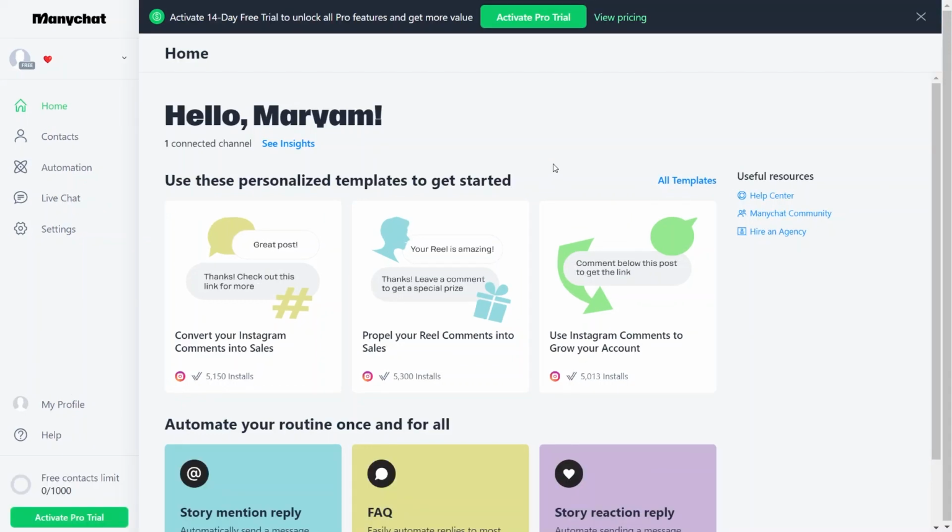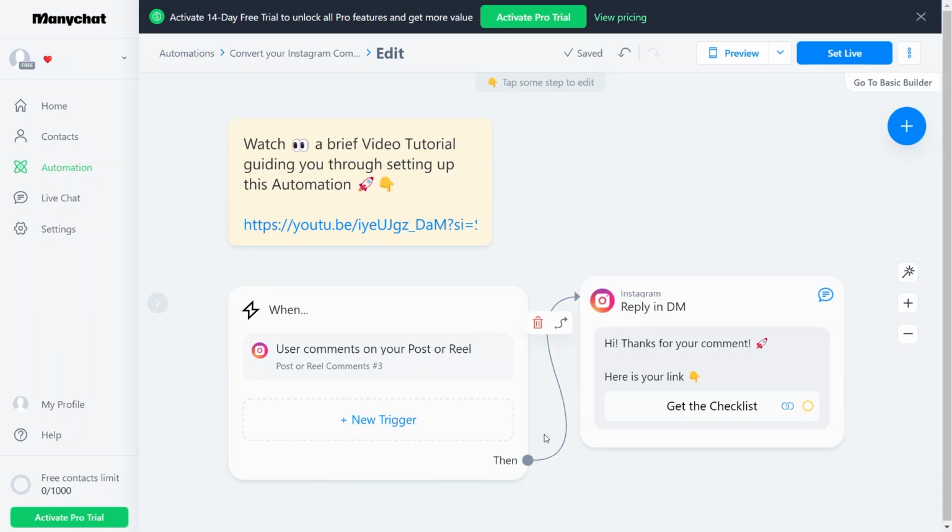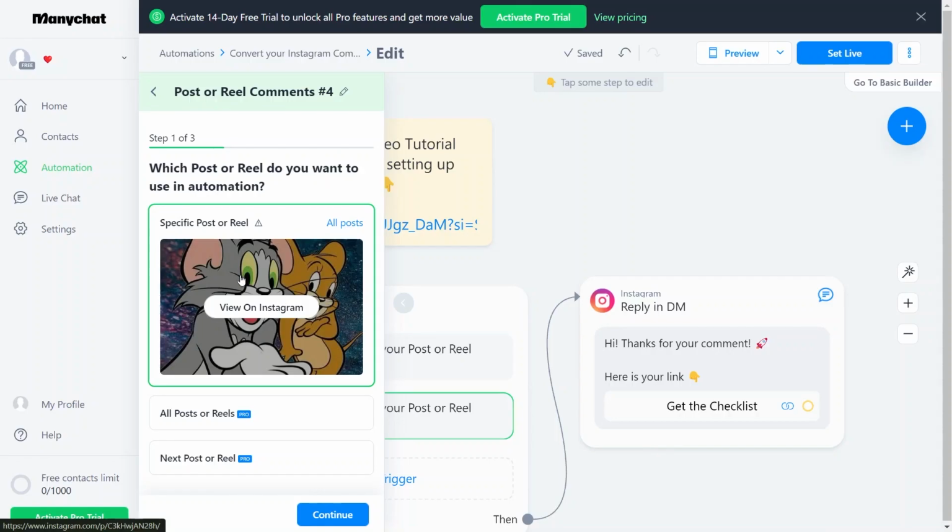This feature lets you send personalized messages to users who comment on your post without needing to do it manually. First, we have a template you can customize. The first step is the trigger, which activates when a user comments on your post. You have three options: a general message for all posts, the next post, or a specific post.